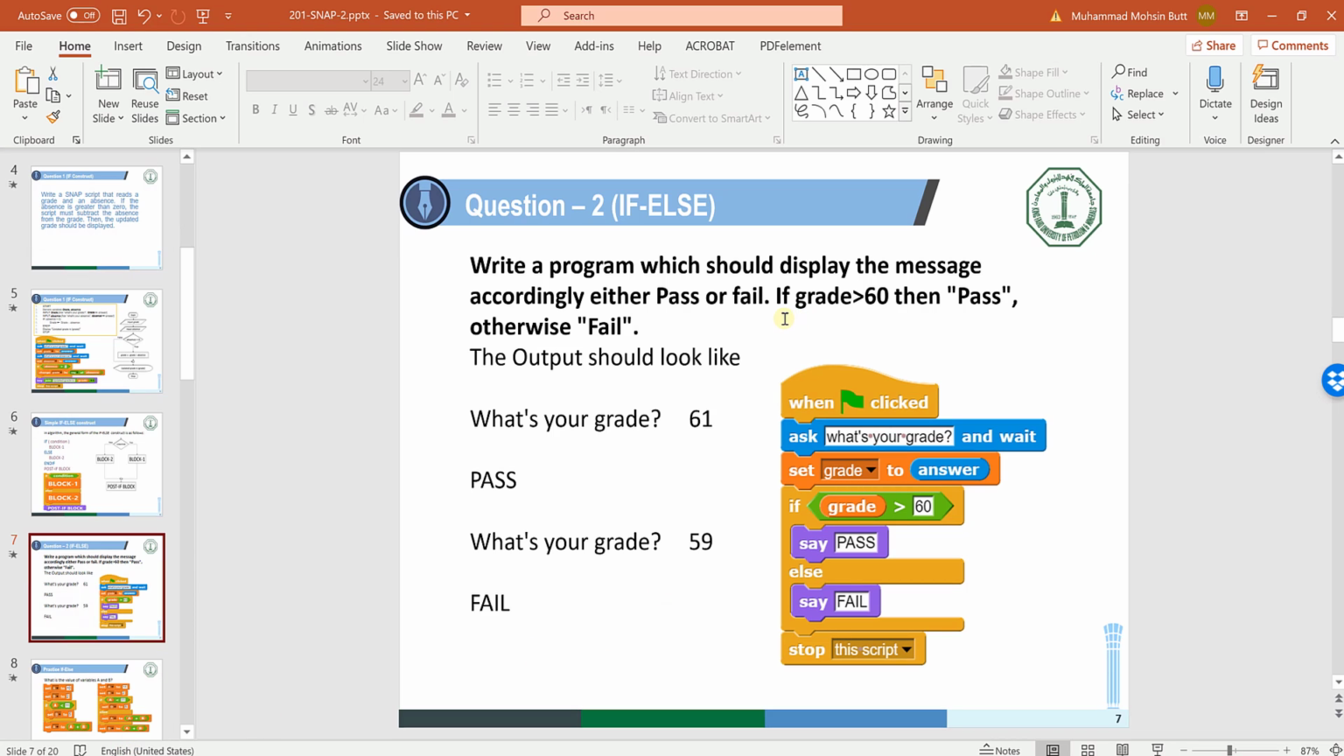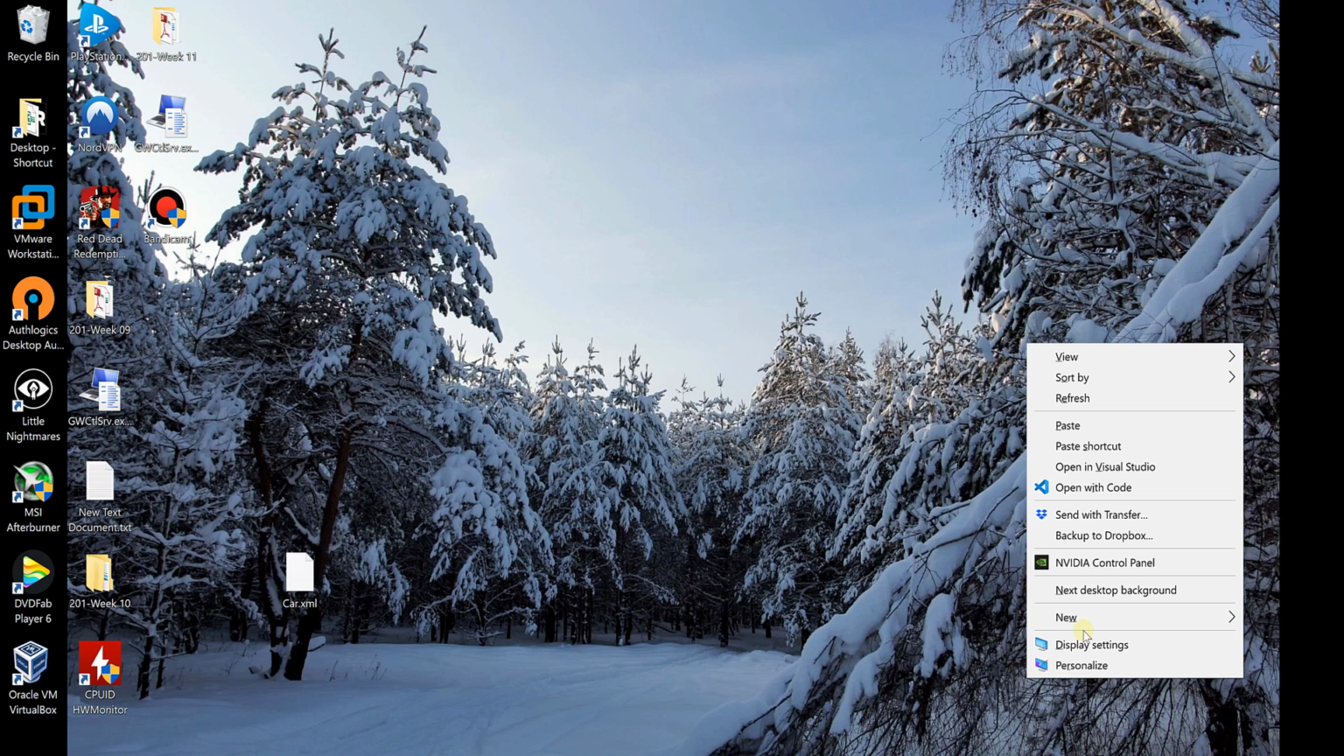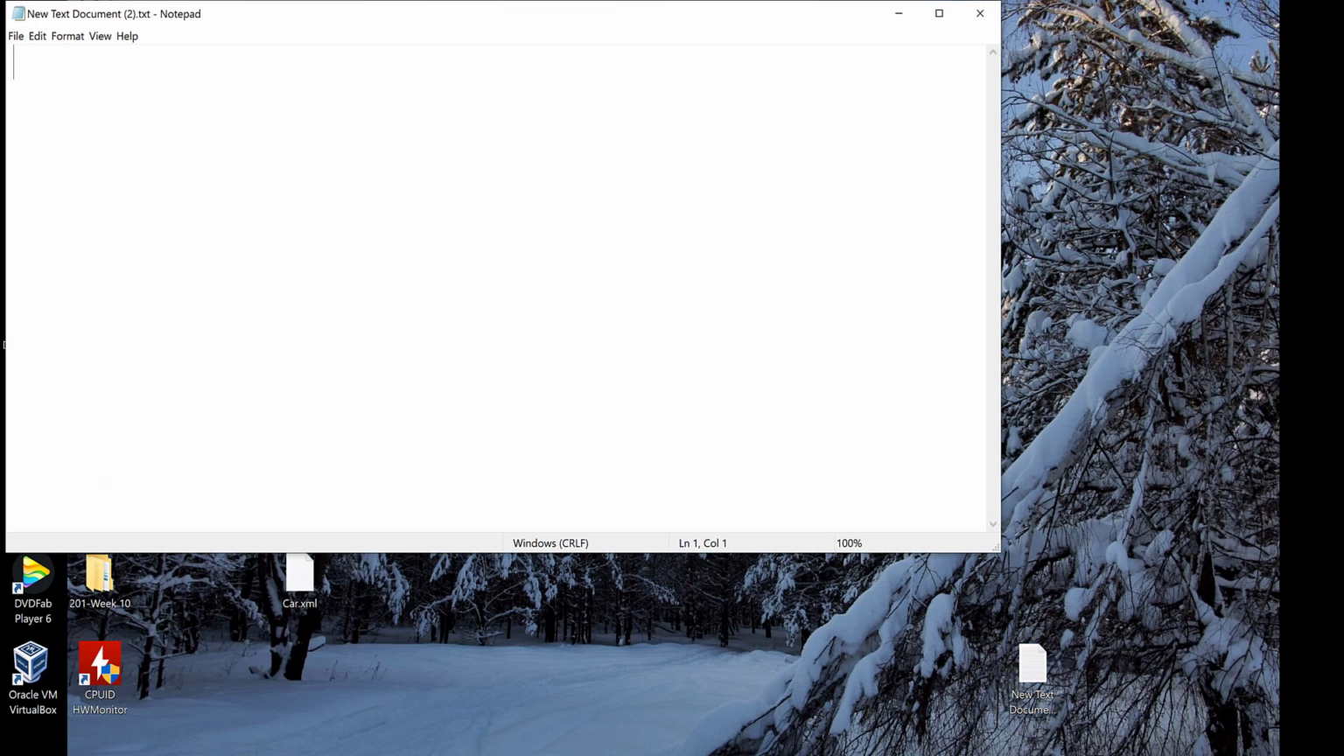Here we have a very simple example that will check if the student has passed or failed. This one is very simple, there is no need to implement it. I will ask to enter the grade, and using the if else block I will check if the grade is greater than 60, I will display the message pass, or else I will display the message fail. So this program you should be able to try. Here I will check the values of the variables and how they are changing depending on the condition. So let us see now.